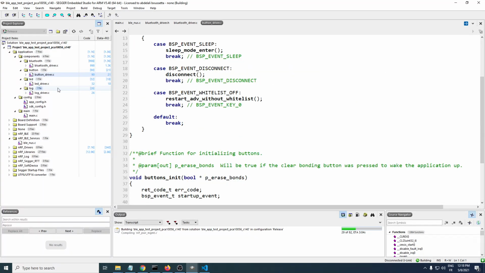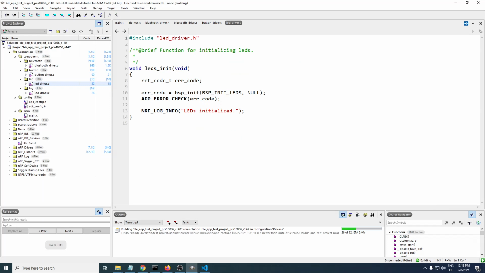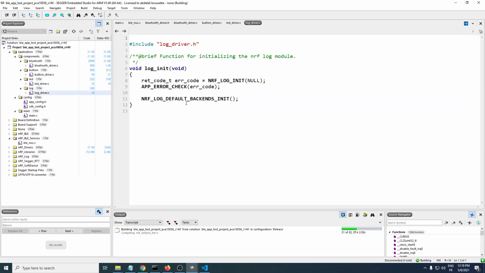And like for the button here too, for the LED, and here's all the log. This makes the project more structured.